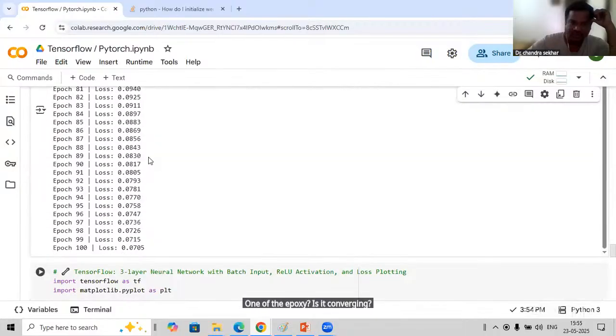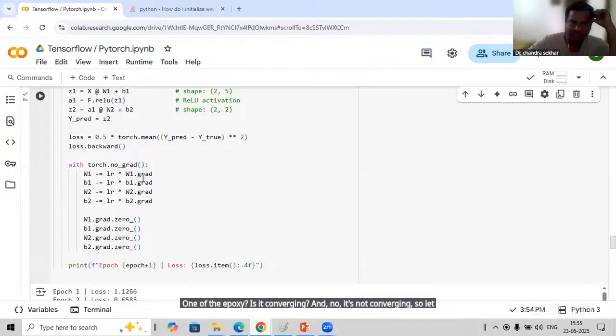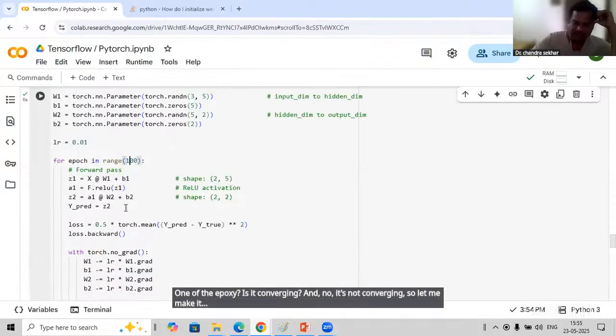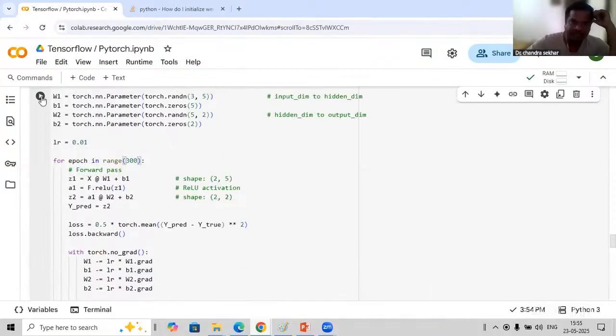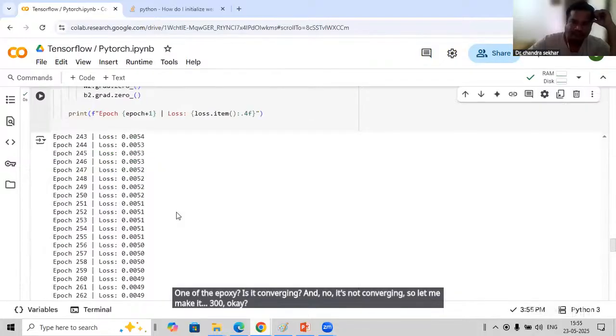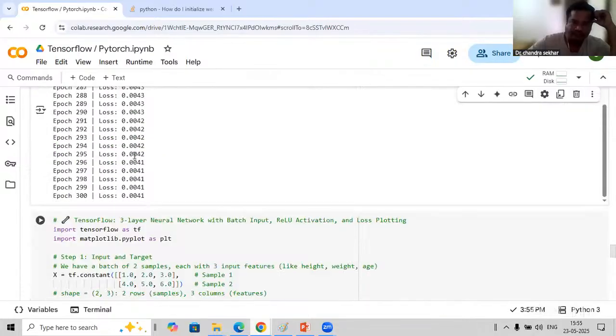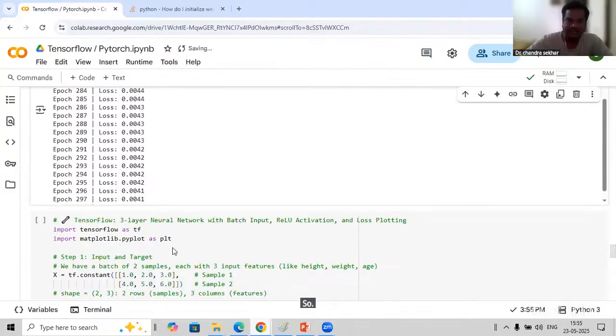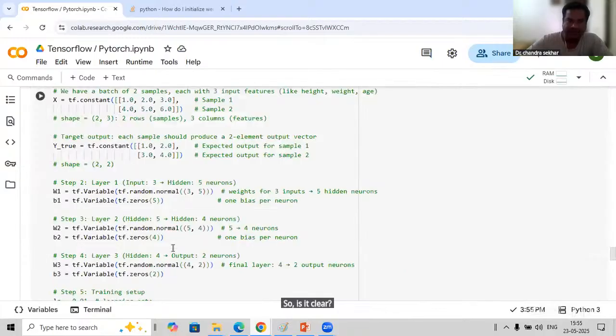No, it's not converging. So let me make it 300 epochs. Okay, it's not converging, so it stopped here. Same. So is it clear? Any doubts in the PyTorch? Same here also.